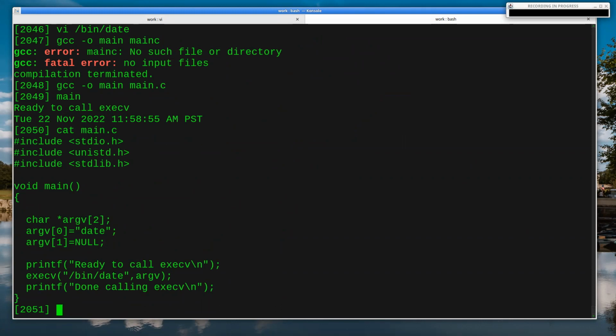It didn't print out that it was done calling. This statement never got executed. So here's what exec v does. It doesn't just go off and somehow magically execute this program. It basically changes itself into this program.